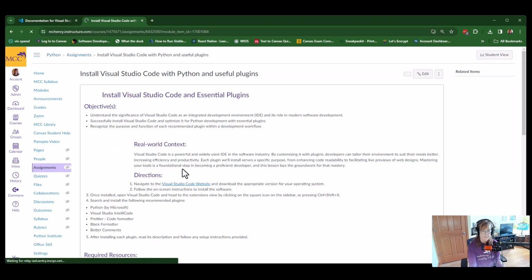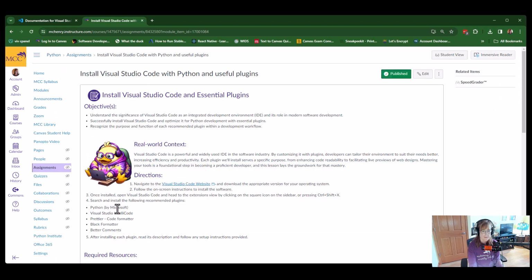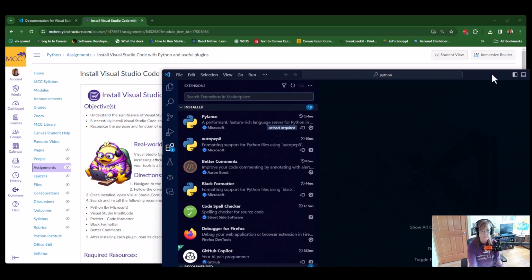So this is part of the assignment here. You need Python by Microsoft, Visual Studio IntelliCode, Prettier, Black Formatter. Either one of those will work. And then Better Comments. This one was really highly recommended. I haven't really worked with it much. I use Prettier all the time.